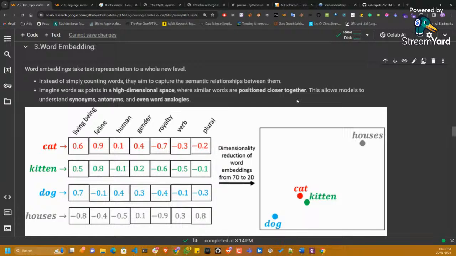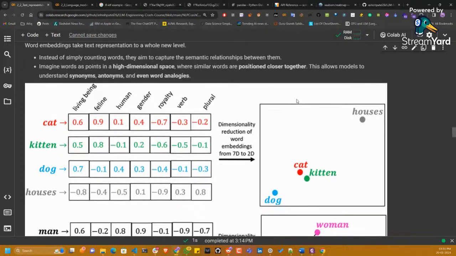Imagine the word as a point in a high dimensional space, right? You can see on the screen. Imagine the word point in a high dimensional space where similar words are closer together. Right, and this allows the machine to comprehend synonyms, antonyms, or even word analogy. So word embedding is basically why it is known as text representation fundamentals.